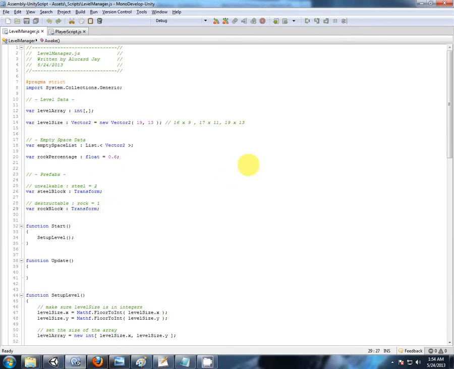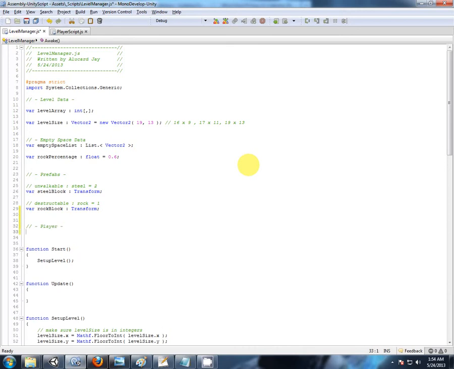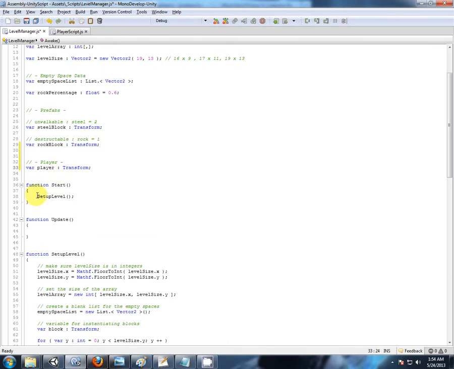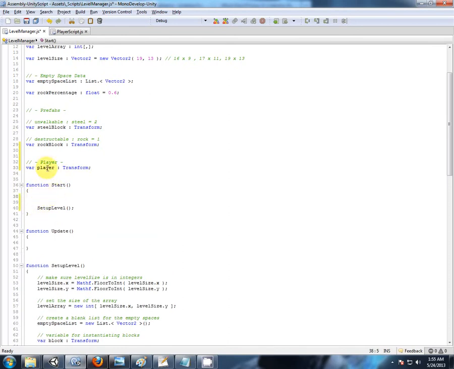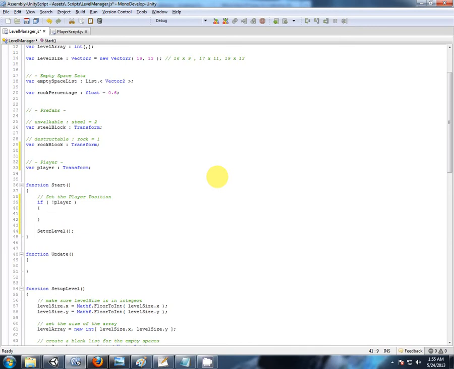Okay, so there's some variables. Player. Okay, so variable player, which will be of type transform. Now, let's check if we have a player at the start. So we want to set the player position here. So if we don't have a player in the inspector, let's just find him.